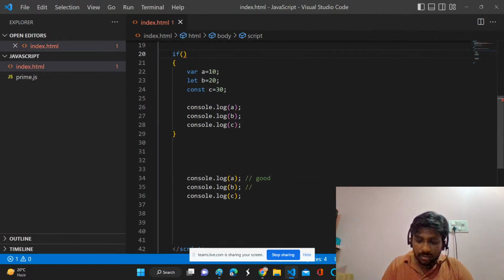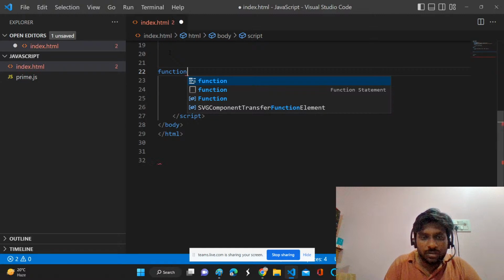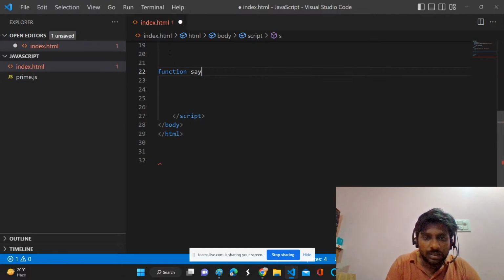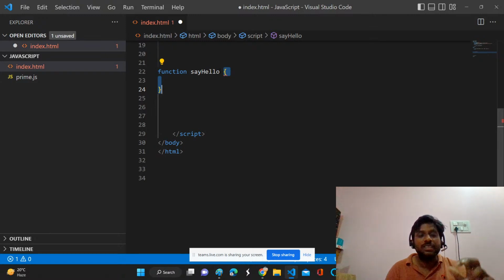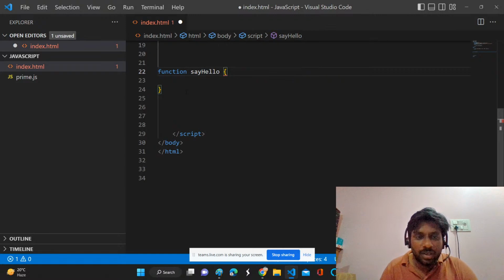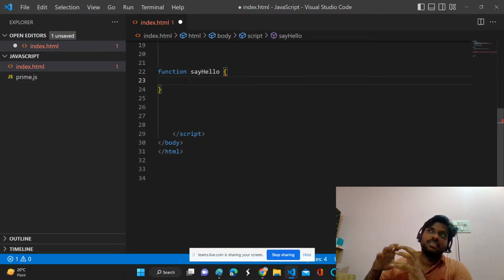And people will definitely ask me the question, Raghu, for the function also, say hello, we are writing like this, right? Whether we can consider that this is a block. No, this is a function, this is a function body. Of course, we can treat it as a block, but a function has more power than normal blocks, because it is creating a separate execution context.